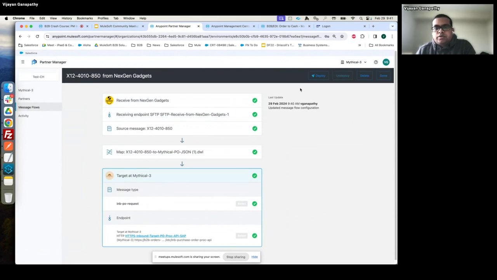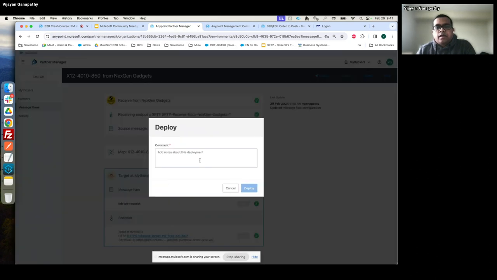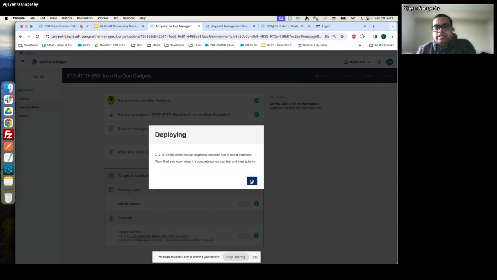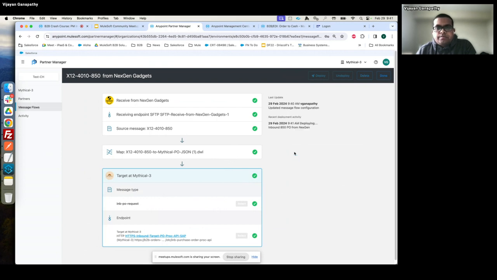So the next step is to deploy this message flow into the runtime. As I said earlier, we don't deploy one application for each message flow or one application for each endpoint. So it is all very standardized and generic. So I'm going to go and click deploy, and inbound 850.